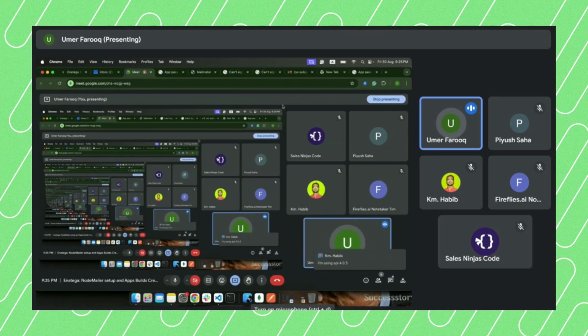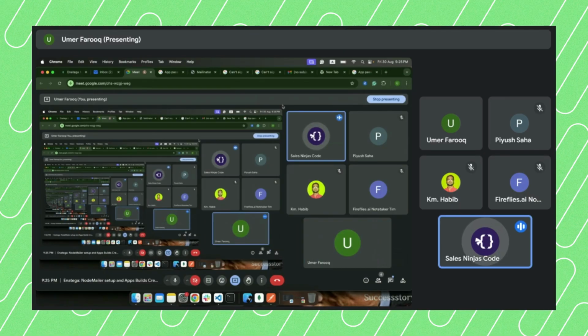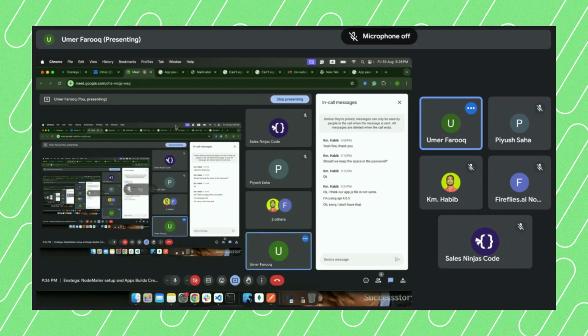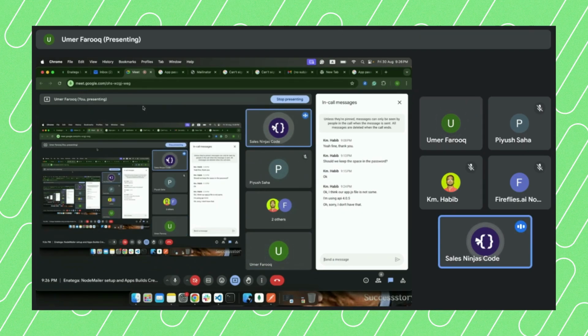Tim, can you comment on this? He's using 4.0.5. Yeah, we do have a new update out. I can send that over to you after the call. I think it's 4.0.7 that we have currently. Yeah, no worries. We'll have that sent over to you. No problem.